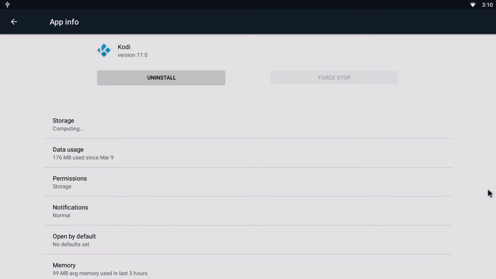In older versions of Android, you'll see right here, clear data. So what you want to do is click on that and then click yes. And it's going to clear the data. Once it's all cleared, we'll go back to Kodi.